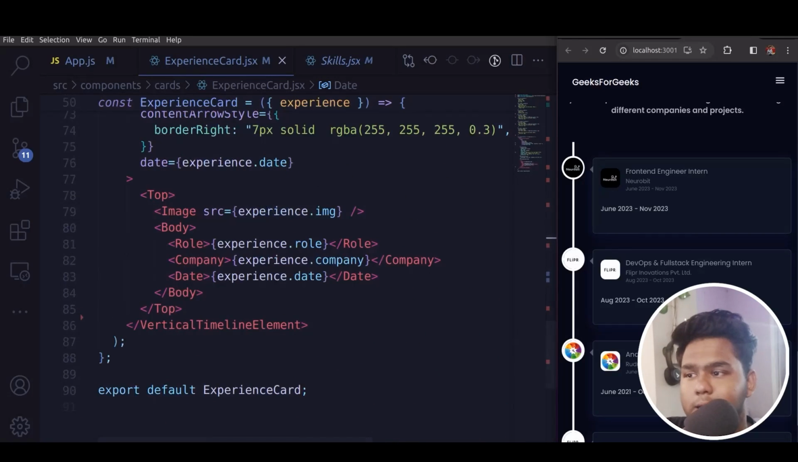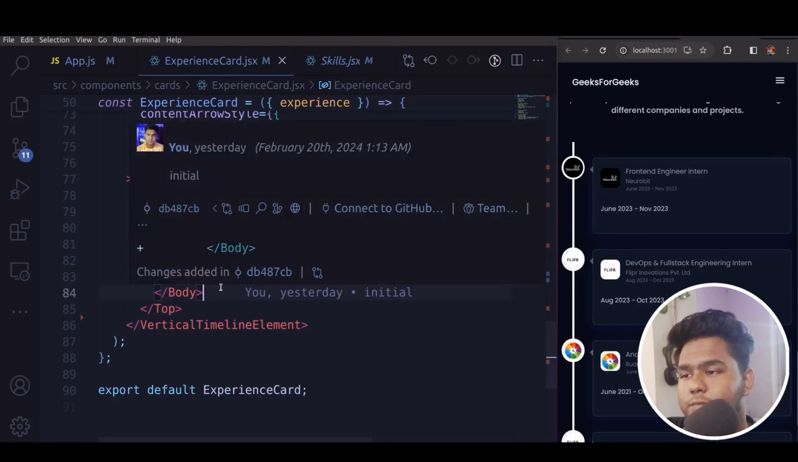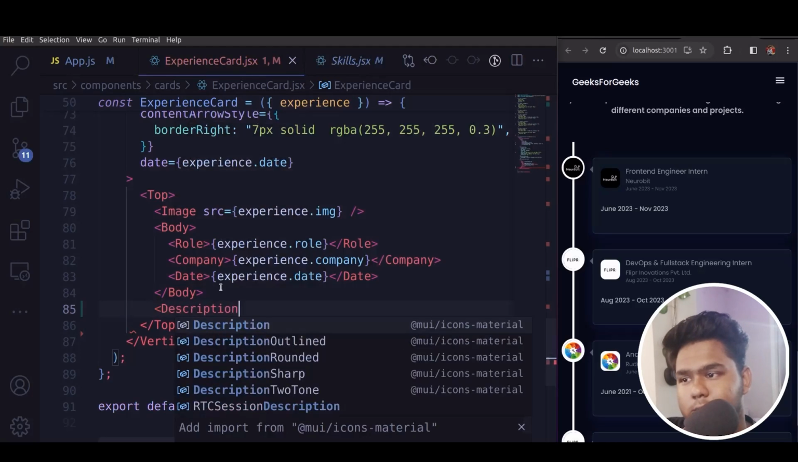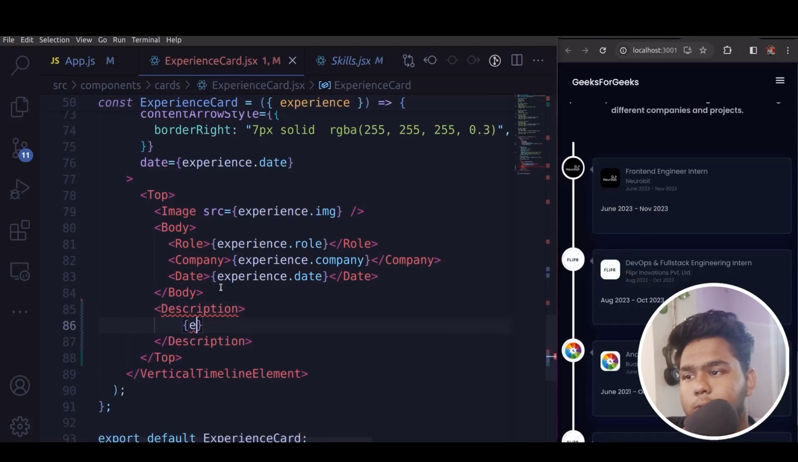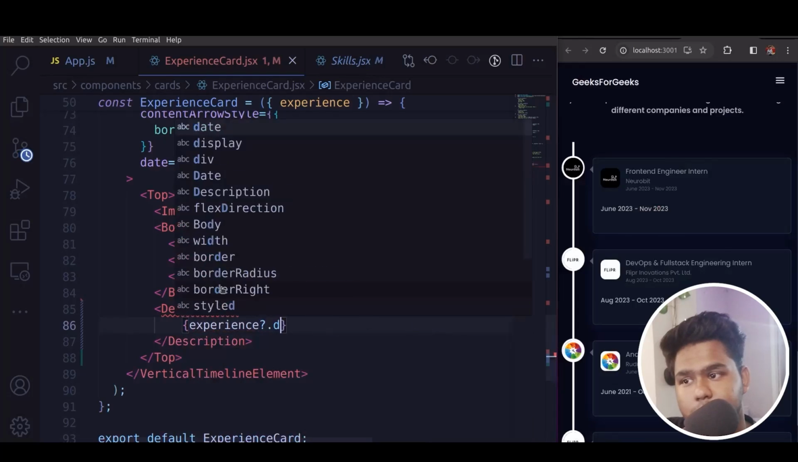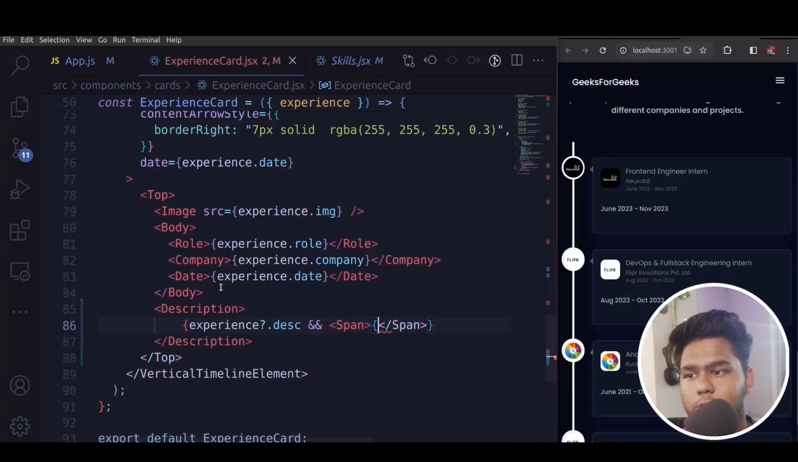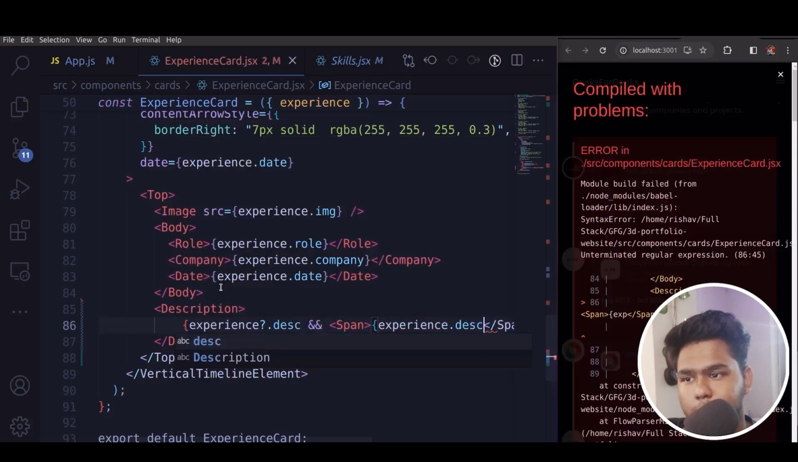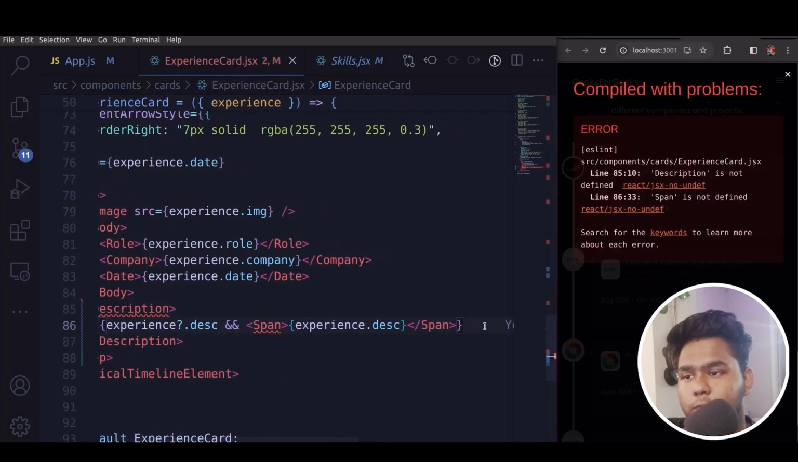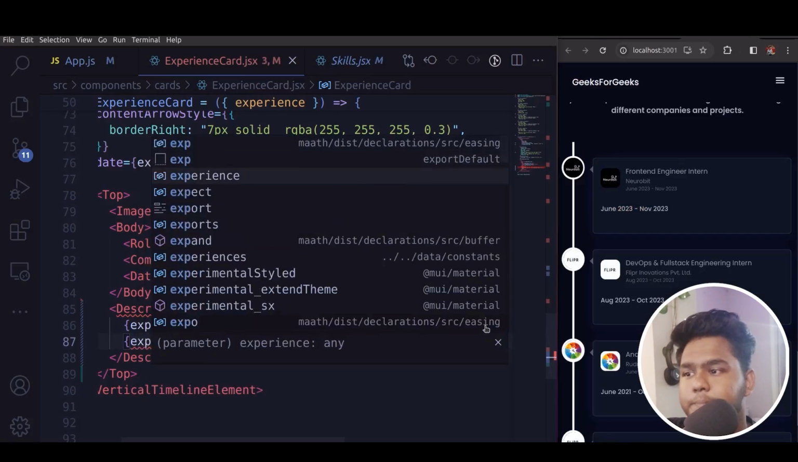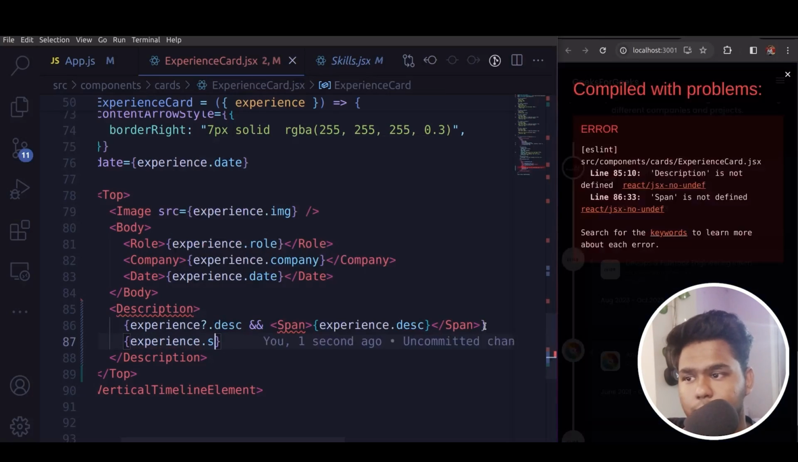So it is like matching our design. After this, we have a description, right? So I will write description, and inside that we will be checking if the experience description is present. It can be present, it can also not be present. So if it is present, I will add a span and provide the experience description. And I will also check the skills, so you can add your skills also.